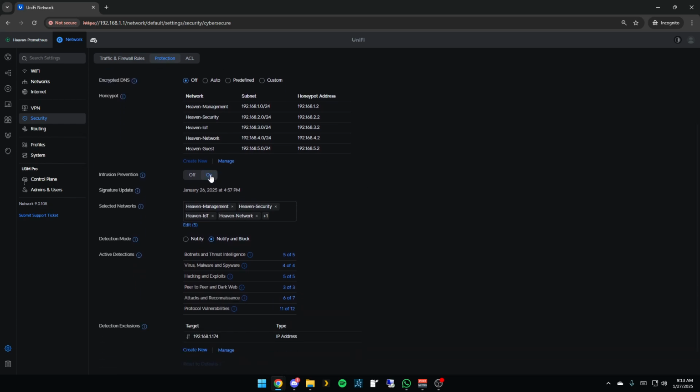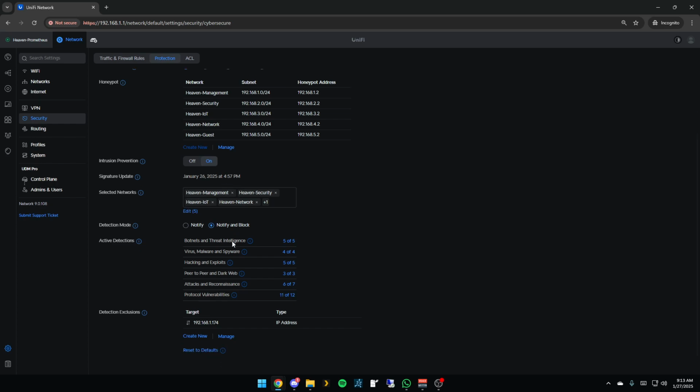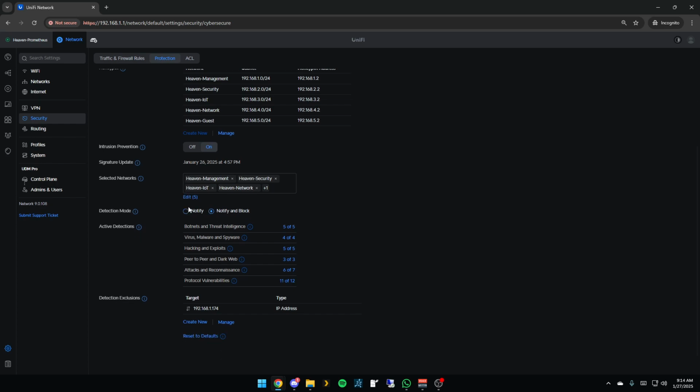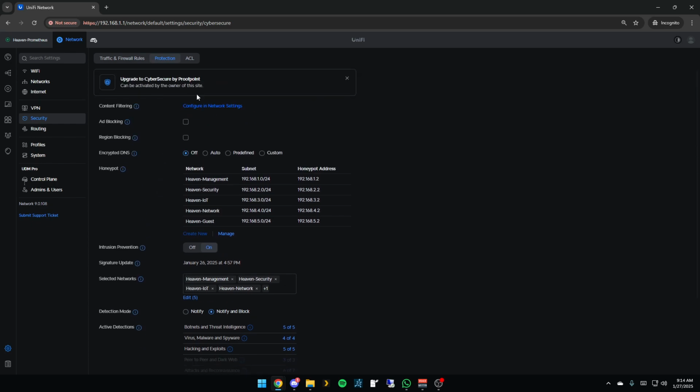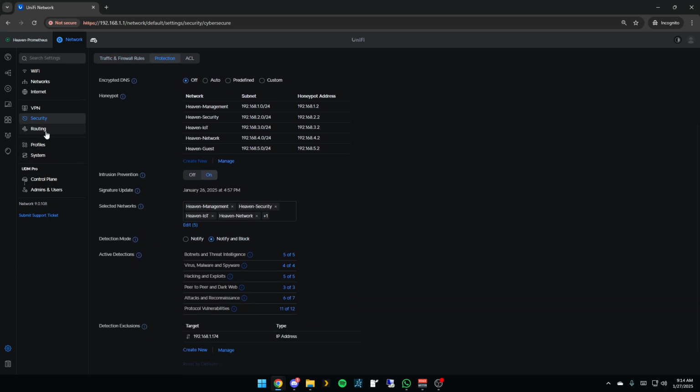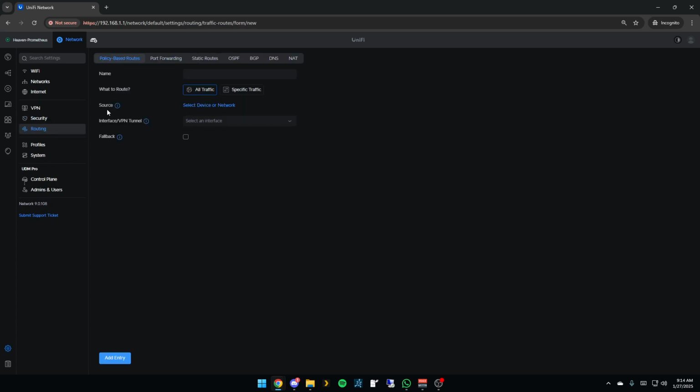And then intrusion protection on, and then for all of the networks, notify and block. You don't want them just to notify you, because that's useless. If it notifies you, it has to block it too. And then the only exclusion I have set up as of now is going to be my Atlas, my Pi-hole DNS. So that's it with here. I don't have anything set up in here.